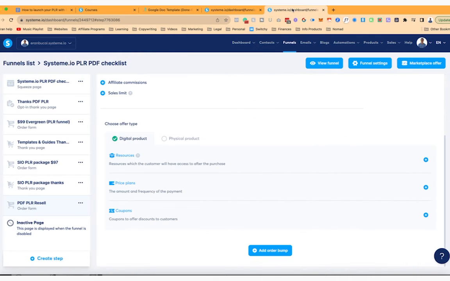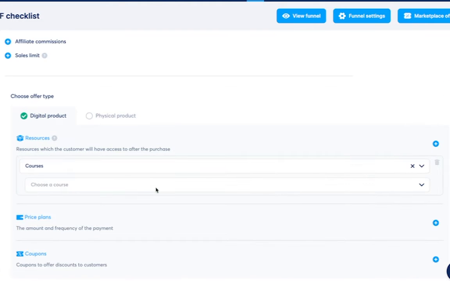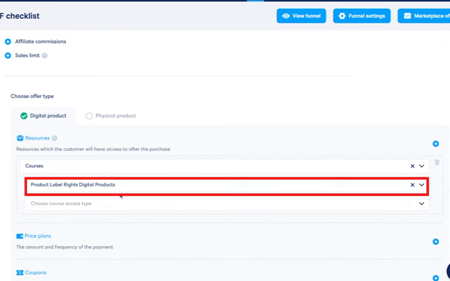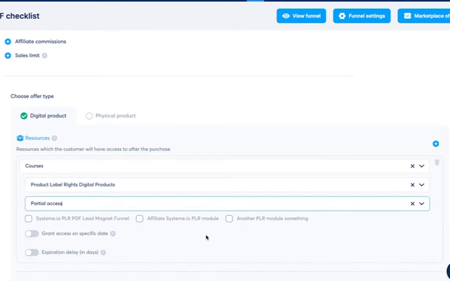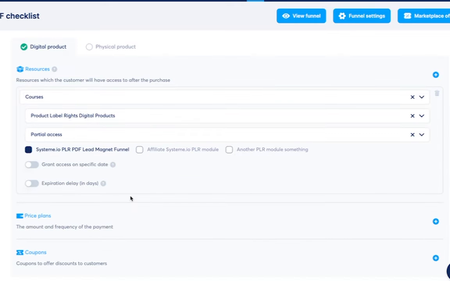And then I'm gonna go right here, I'm gonna choose resources, I'm gonna select a resource, I'm gonna choose a course. So here's the product, and then I'm going to now choose the access level. In this case, it's gonna be partial access, and they're gonna get just this one, which is the systeme.io PLR PDF lead magnet funnel. They're gonna get lifetime access. I'm gonna leave this blank, but you'll see that they won't get access to this. They'll only get access to this.